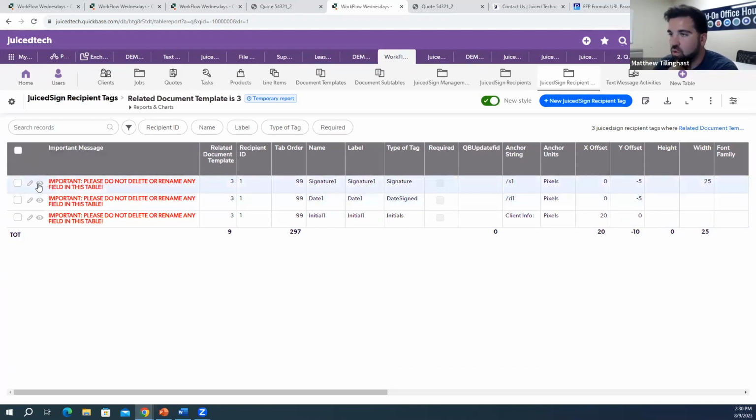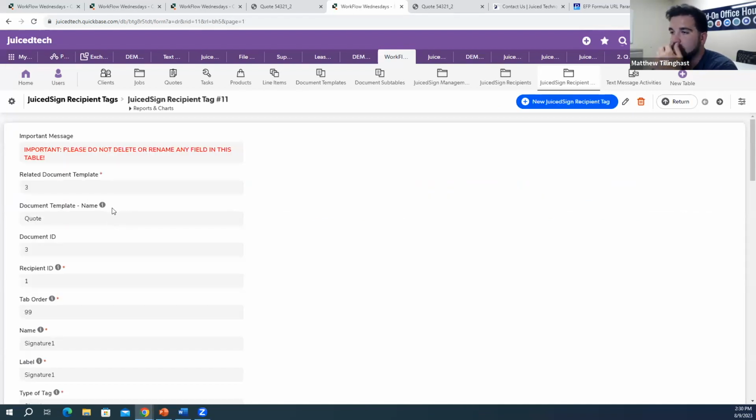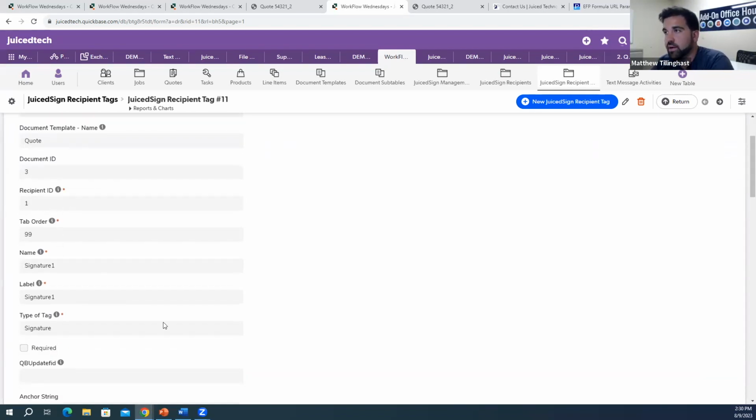So I'm just going to go through one just so you guys have an idea of what it is. At first, you should be creating these from the related document template record. So you'll see related document template 3, and that's a quote template. Now, recipient ID 1. The reason why it's recipient ID 1 is because it's the first person to sign. So if you want to have multiple signers, you're going to have in order based off of those signers. So recipient 1, maybe 2, 3, 4, and so on.